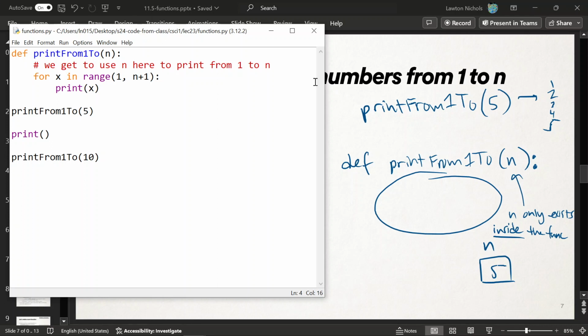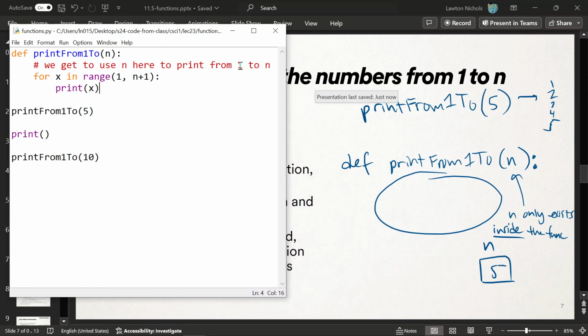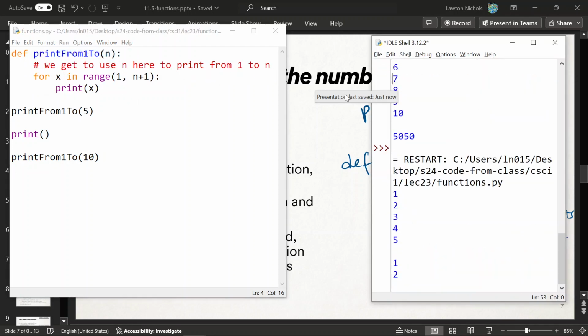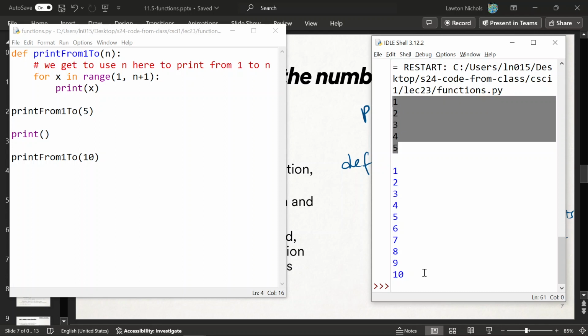A lot of things building on top of each other. And so now, the first time I call it, it'll jump to here with n being 5, and so it'll make the range from 1 to 5, print every number, and then when I call it again, it'll jump back here, set n to 10, and it'll make the range 1 to 10, right, and print that out. So there it is. I'm calling it twice, and it's doing the correct thing both times.